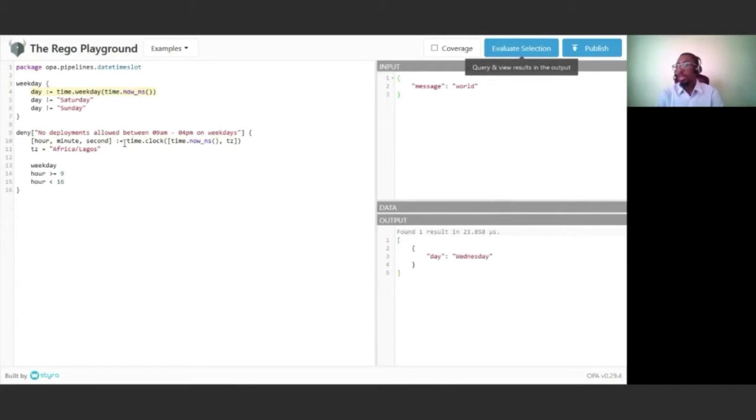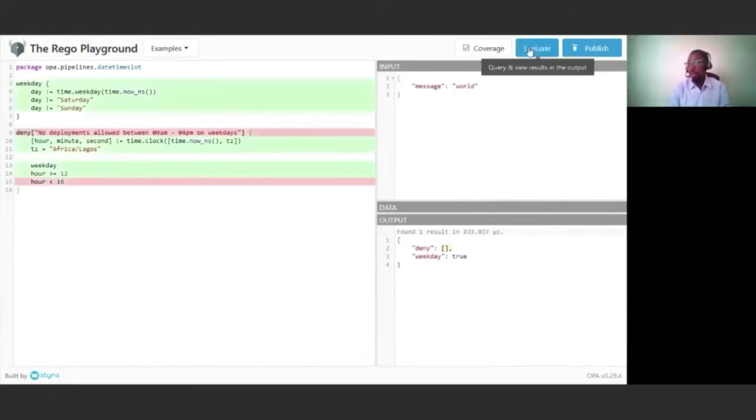So if today is a Wednesday and the time is 11:30 something, then definitely we will get a deny. But just to see if we'll get something else, I'll change this to 12, because 11 doesn't fall within 12 and 16, 12 and 4 p.m. So let's check. Yeah, we can see that the deny is empty, which means that this deny rule didn't pass. And if you enable the coverage, you can actually see what lines got evaluated. The weekday line got evaluated as true, and this line got evaluated as false. When this line gets evaluated as false, there's no need to go to the next line, and the whole rule gets evaluated as false.